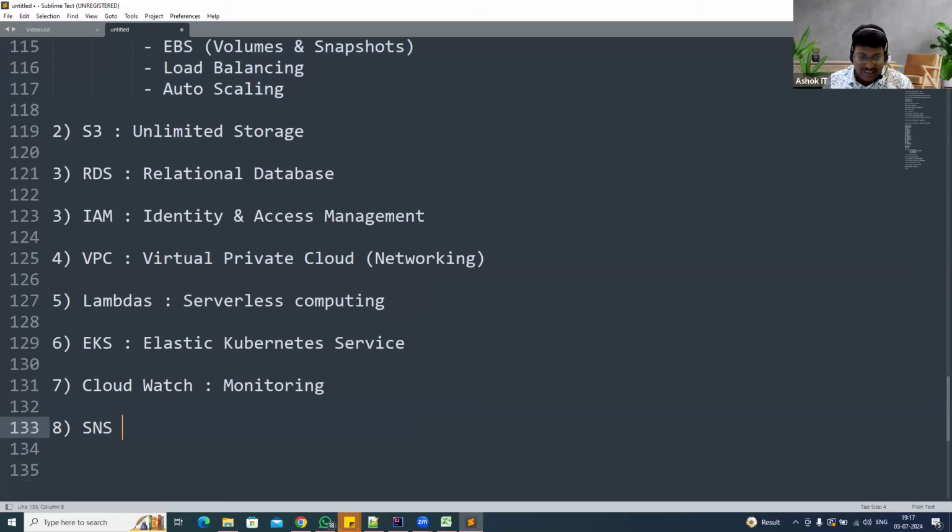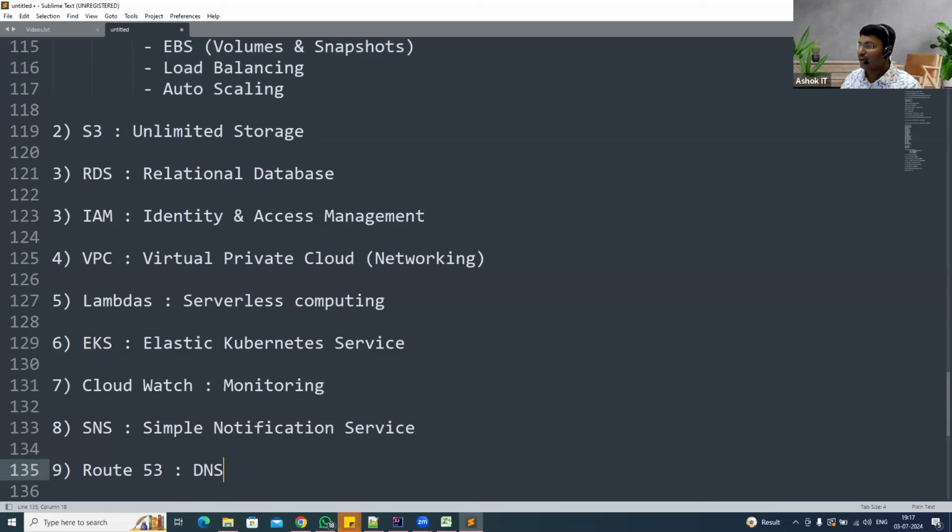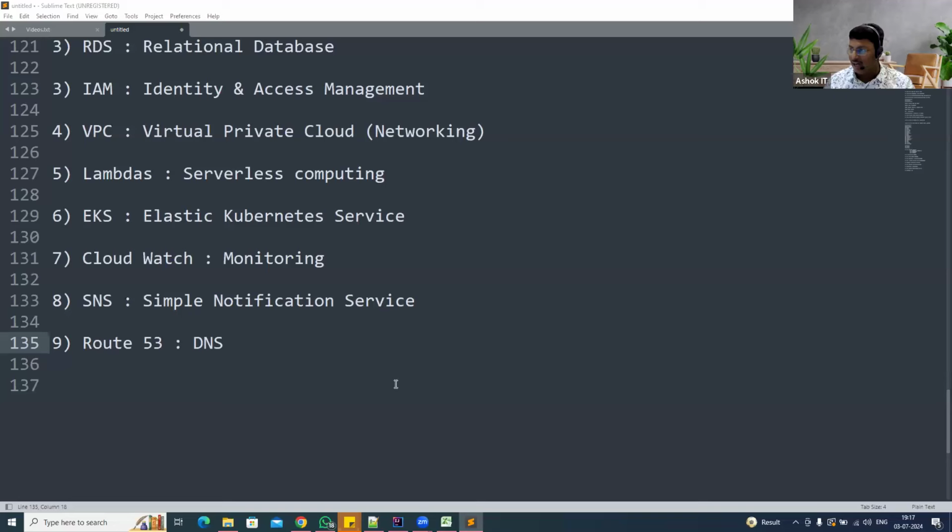And one more thing, SNS, Simple Notification Service, will be available. And the next one, Route 53 will be available, a DNS service, which is used for domain mapping. Whatever applications we have, we are going to map those applications to a domain name. To do the domain mapping, we are going to use the Route 53 service.